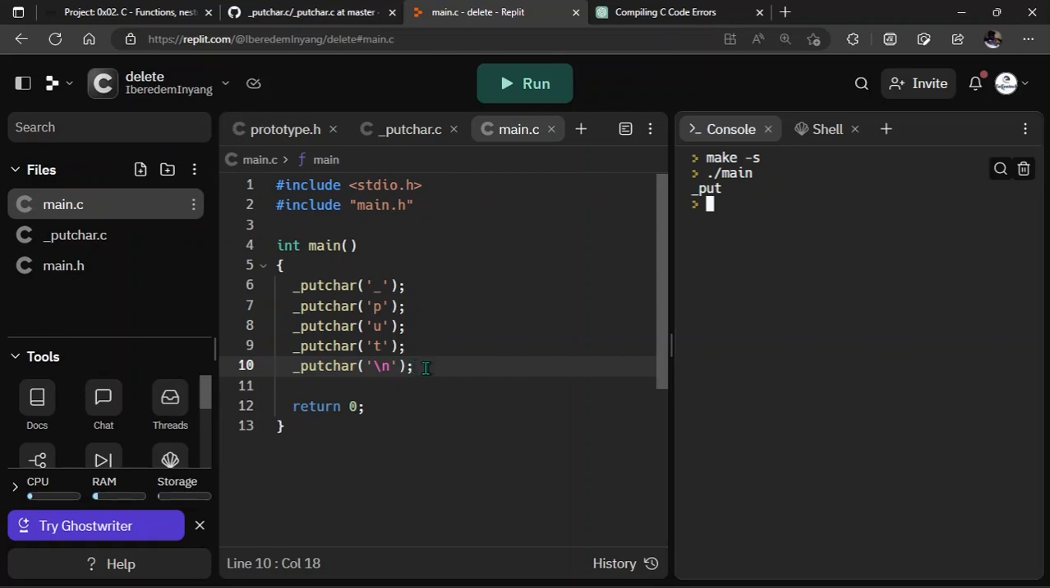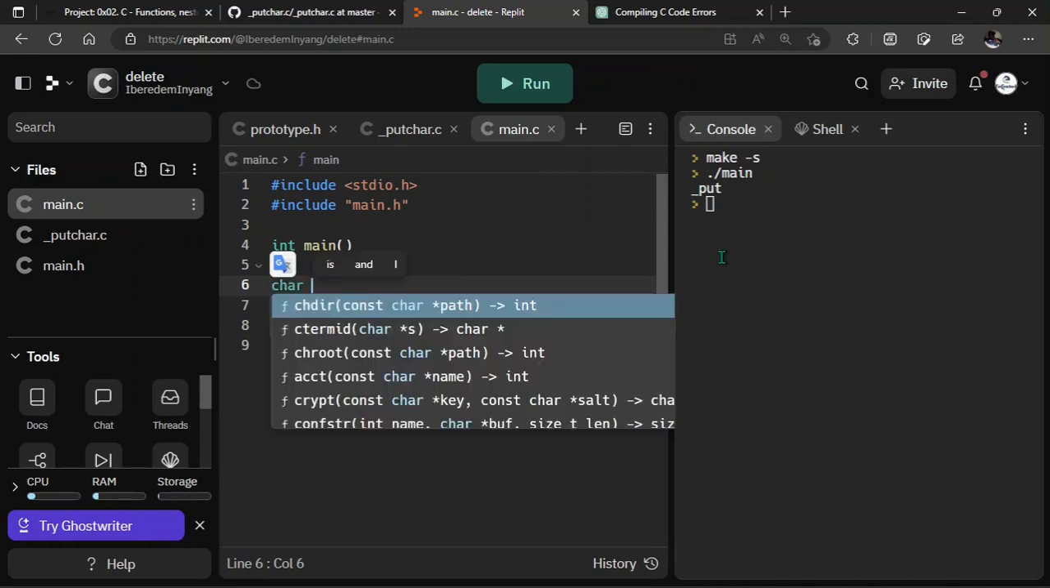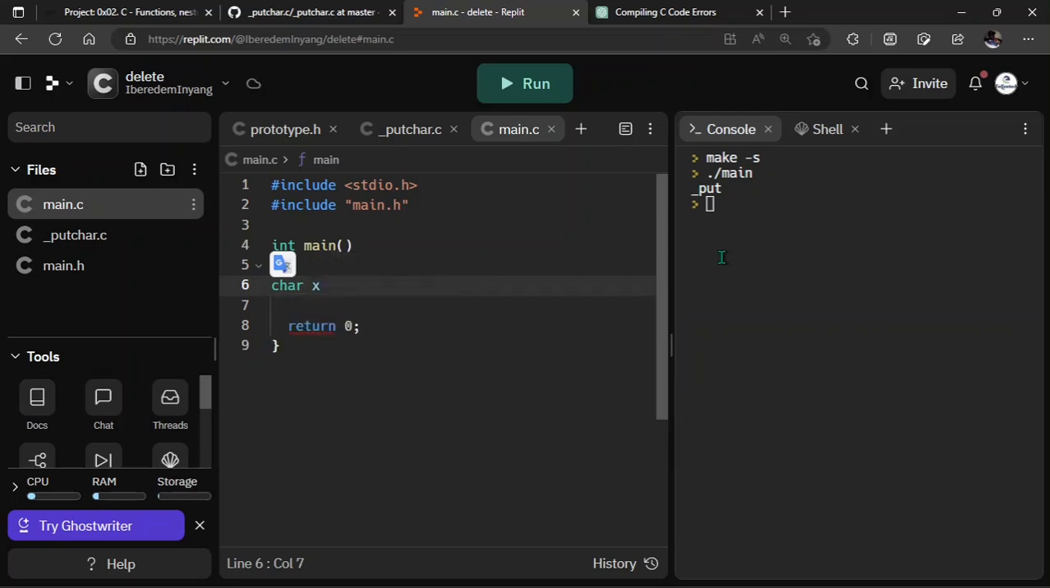The second way is to use iterations. Okay, let's see how to do that. I'm gonna do it very quickly because we've done that before in the previous video. So the first thing I need to do is to declare a character data type, which is char, and then let me call my char x equal to, I want to print the same put.